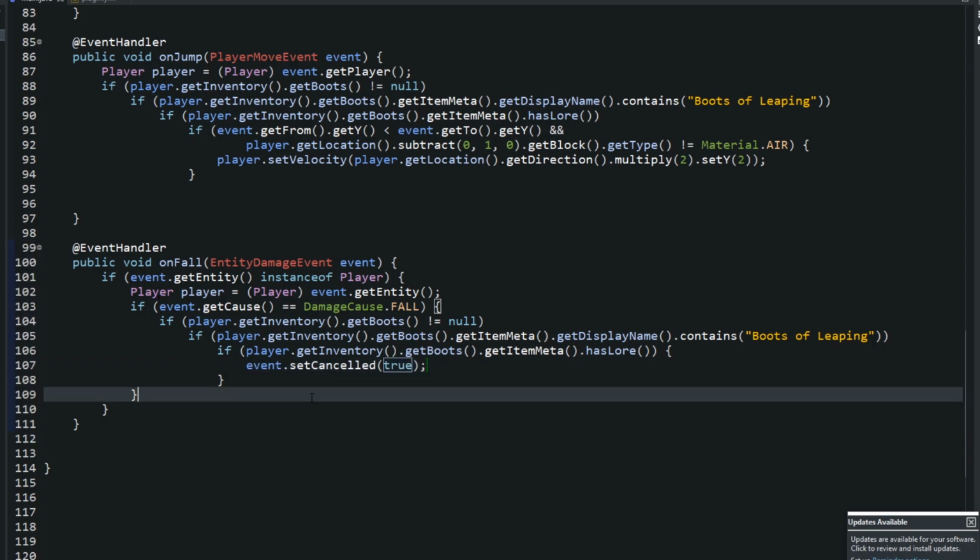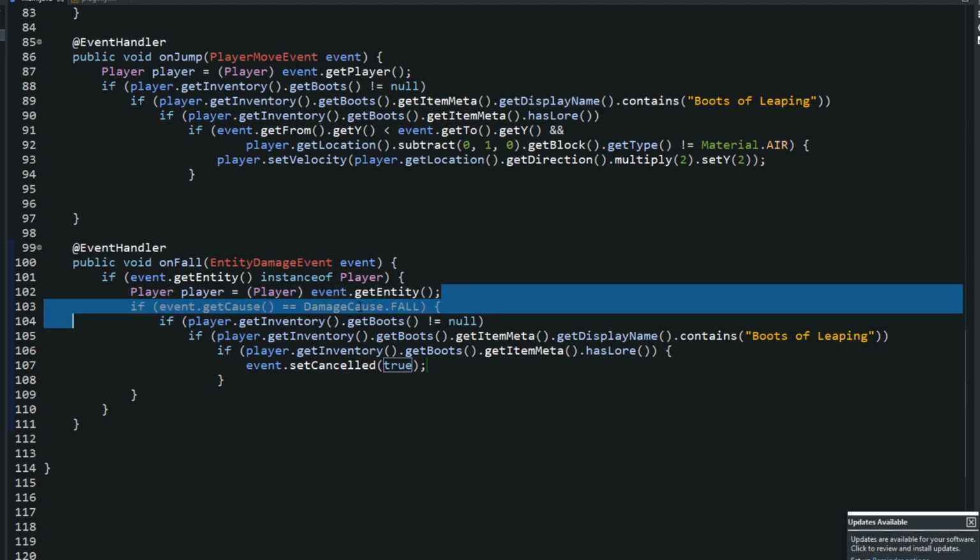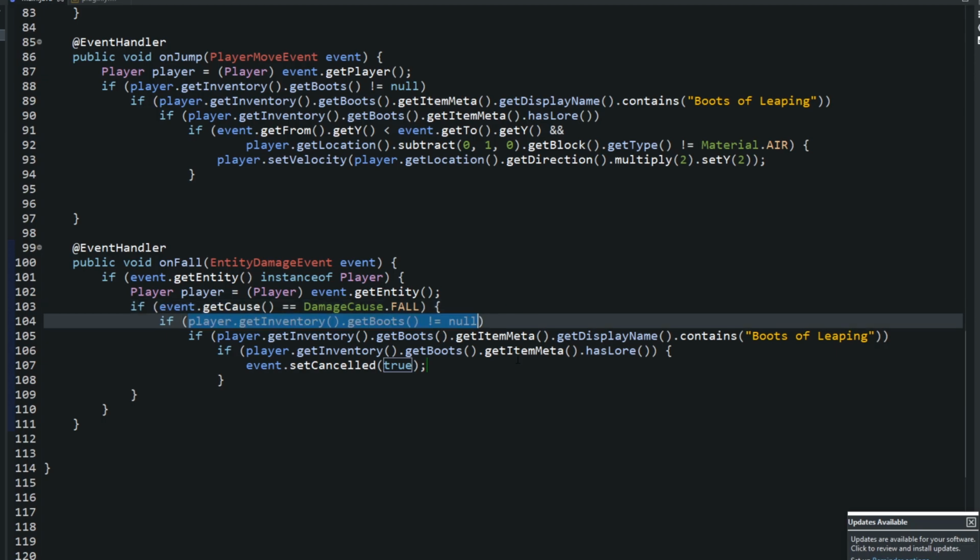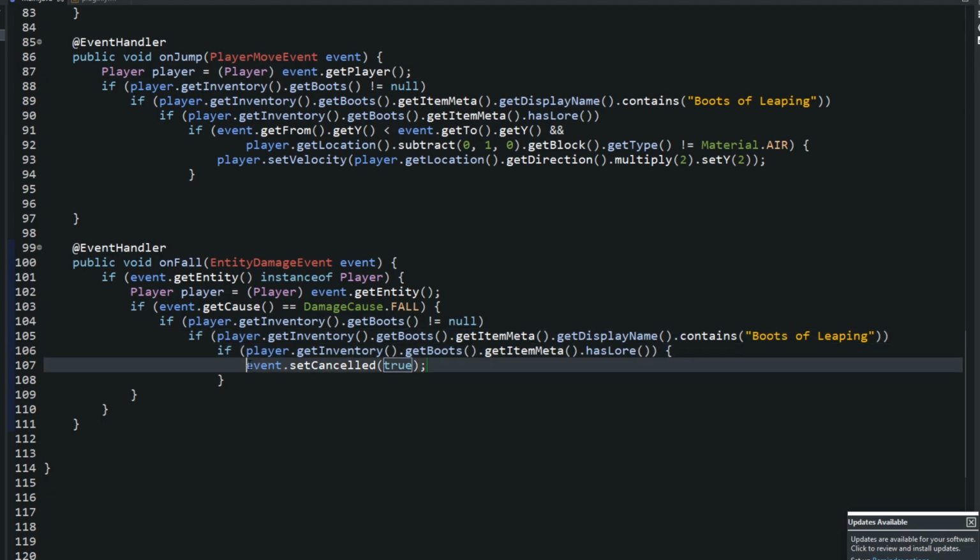Okay, so what I did right here. After we create the player, we want to check if the event is damage. So if the player is taking damage from fall, if they're falling and taking damage, we want to check if they're wearing boots. If we know they're wearing our boots, our leaping boots that have lore, we're going to do event.setCancelled. And what setCancelled does, it cancels all the other events that are existing. So if another plugin is dealing with a damage event, it's going to cancel that if they're wearing these boots. It's going to cancel the basic Spigot damage events that inflict heart damage.